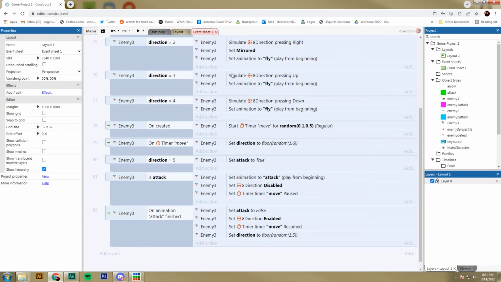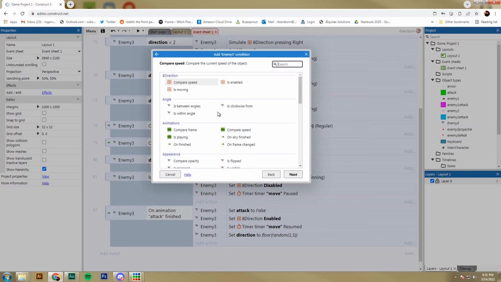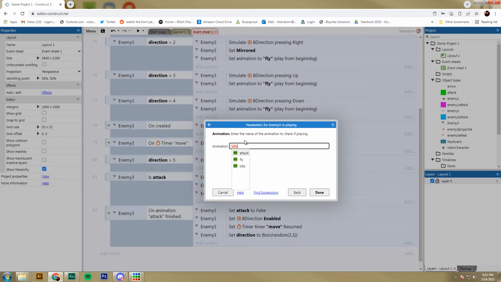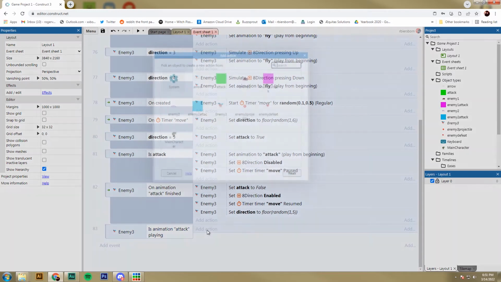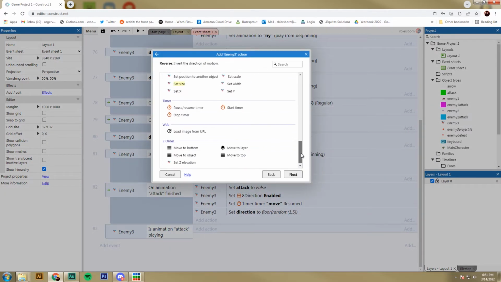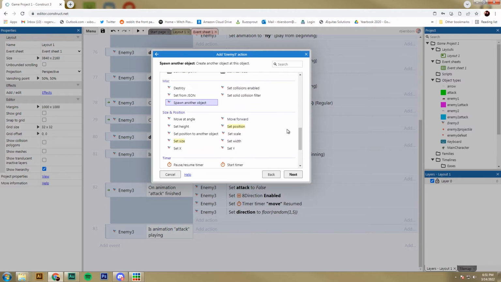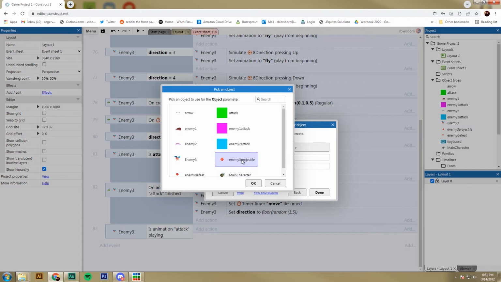What we're going to do is we're going to make it so that when the attack animation is playing for enemy 3, we're going to make it spawn the enemy 3 projectile. So let's add an event. Let's go to enemy 3, and let's go to is playing under the animation section. Now the animation we want to check for is the attack animation. So when attack is playing, let's add an action, enemy 3, spawn another object. And the object that we're going to spawn is the enemy 3 projectile.